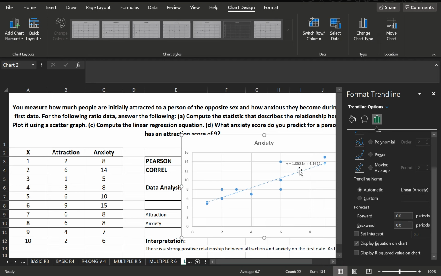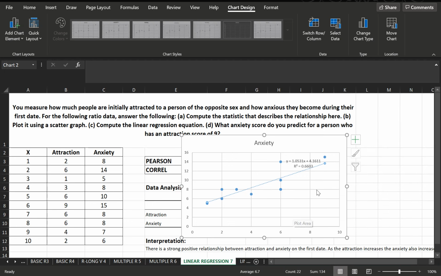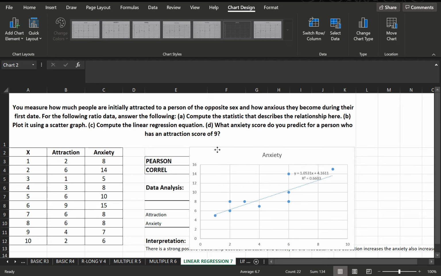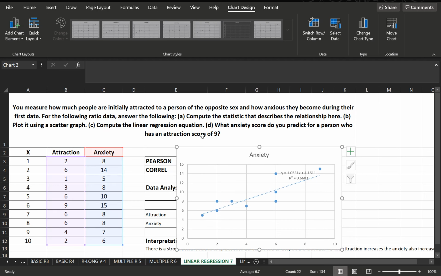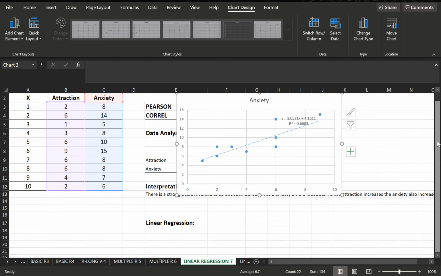There you go, the y-intercept, and display the r-squared value on the chart, which is the coefficient of determination. Okay, so let us analyze, and then click close. Now, if you want to get a score of, what could be your anxiety score if you have an attraction score of 9? You see here the formula for the y, or the slope, and then there's an x there, right? Okay, now let us compute it.